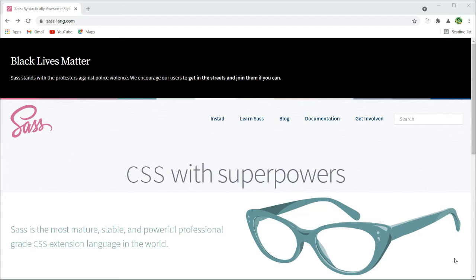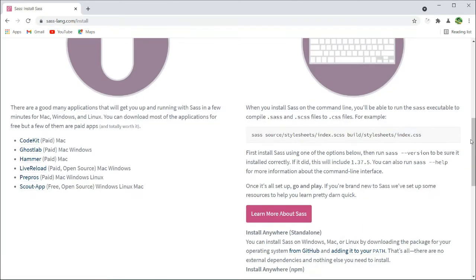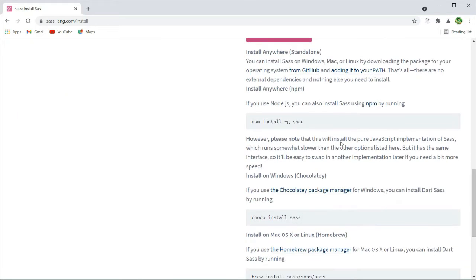In this video we are going to install the SaaS package. With the help of the SaaS package we can compile our SaaS or SCSS code to vanilla CSS. So simply go to this website, sass-lang.com, and this is the official website of SaaS. Now click on install. Let me scroll down. Now as you can see, we have to install the SaaS package through npm.